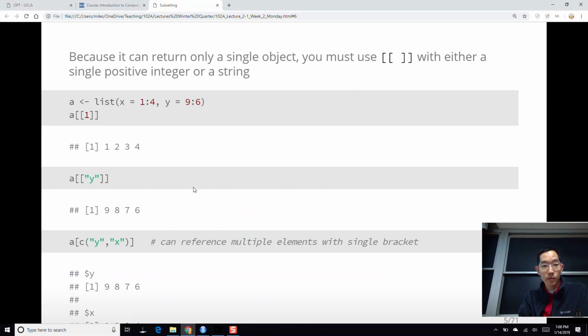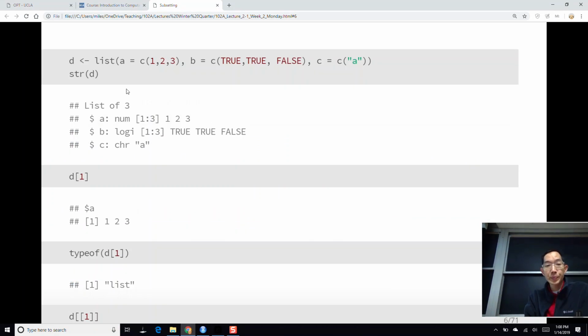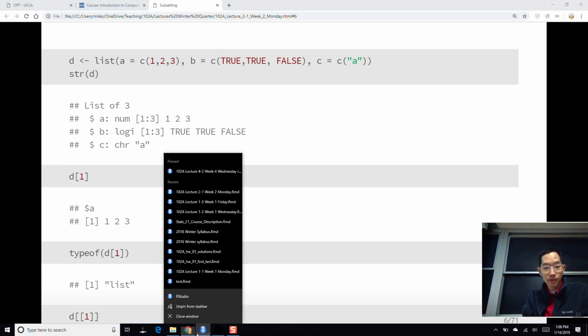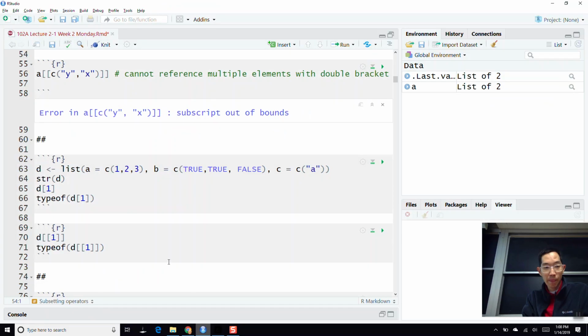Over here, d is a list of three things: 1, 2, 3, true, true, false, and the character a. Single square bracket 1 gives you back the first train car, so it's named a, and it says 1, 2, 3. And if you ask what's the type of d, it's going to say list. What's going on?